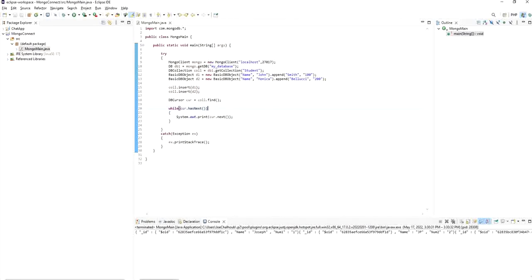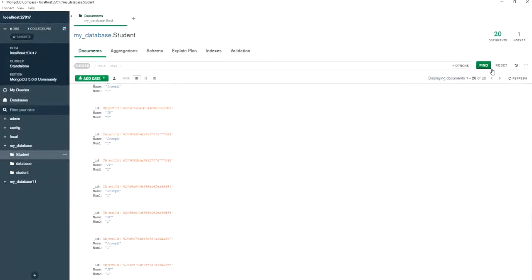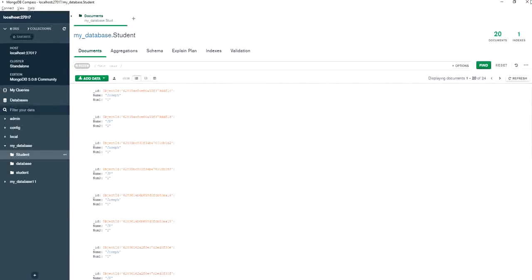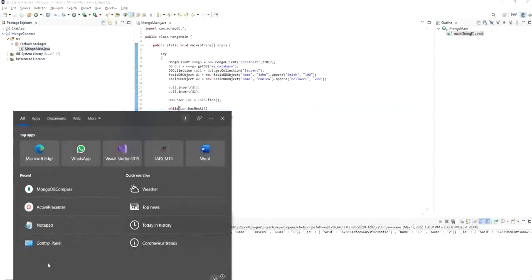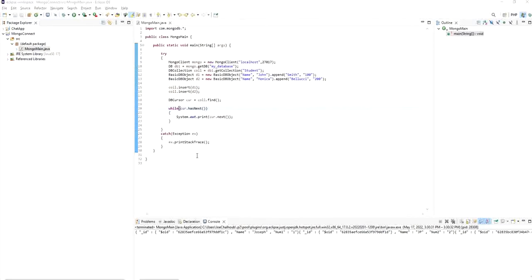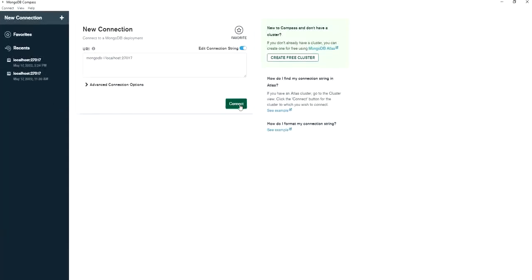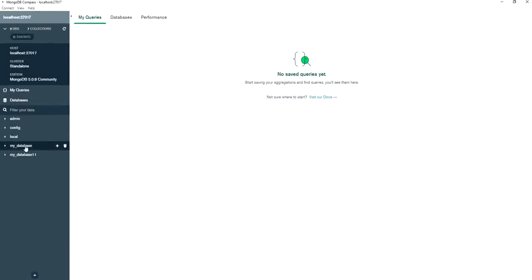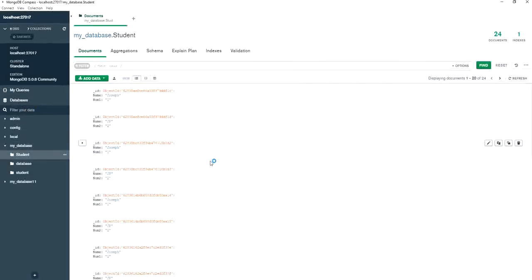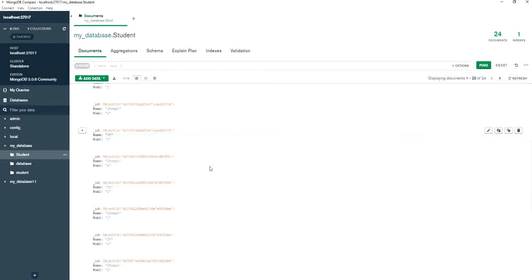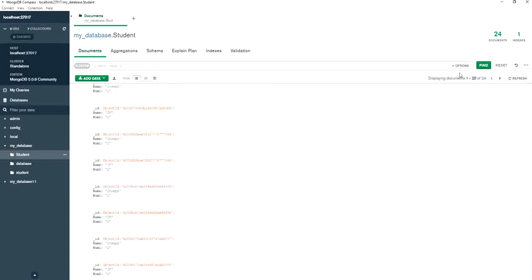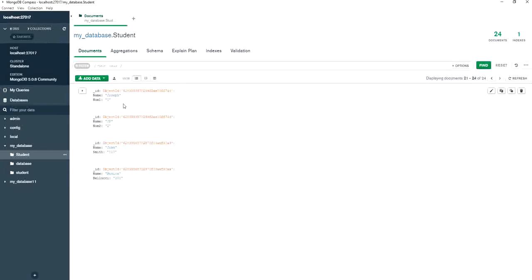So I will check it here. I will refresh. It didn't appear. I will close it and open the MongoDB Compass again. And this is it. There are 24 documents. So I will search for John Smith. So this is it, John and Monica, successfully inserted into the collection.